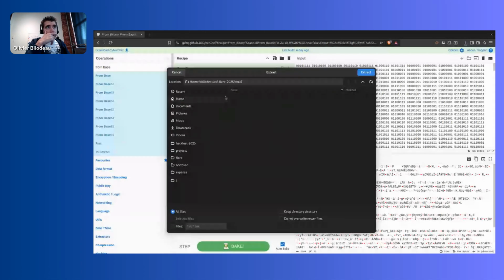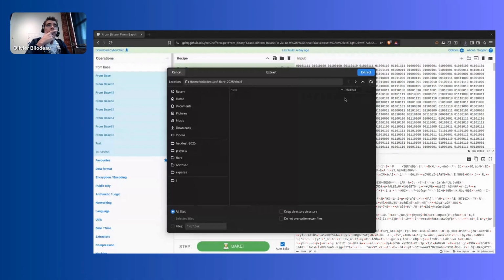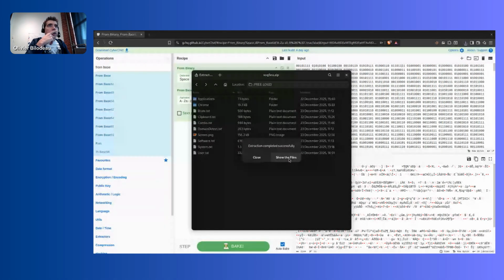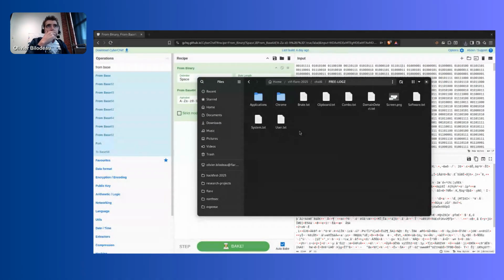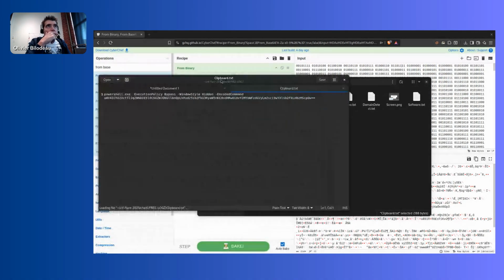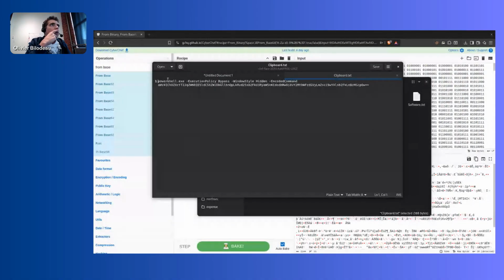Let's extract it and then dive right into it. Let's keep directory structure and all files. So we can then explore. So there's the clipboard we can look at here. Okay, so the clipboard would be like the infection vector, a PowerShell encoded command. So we can take a look at that command.